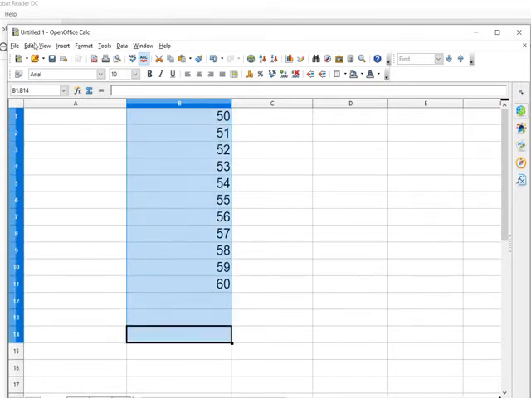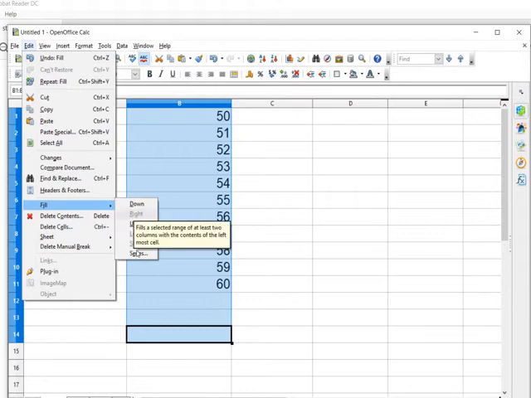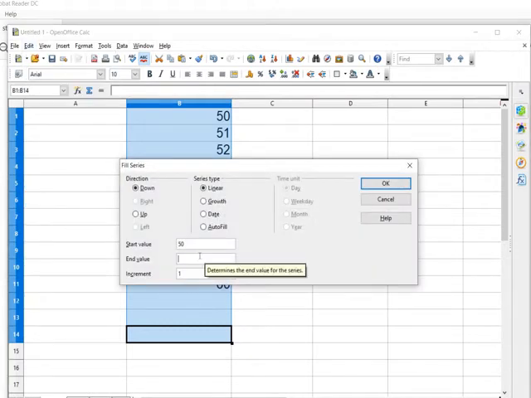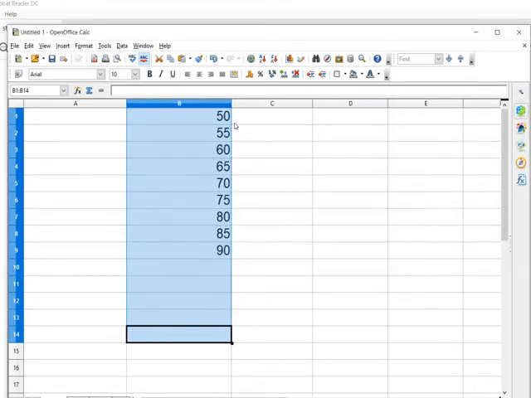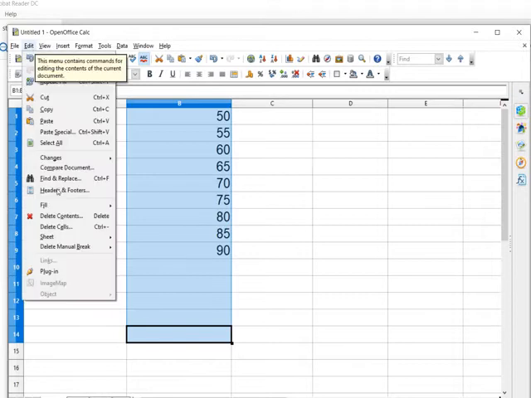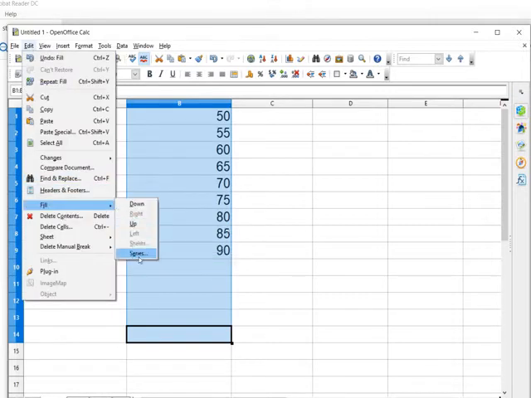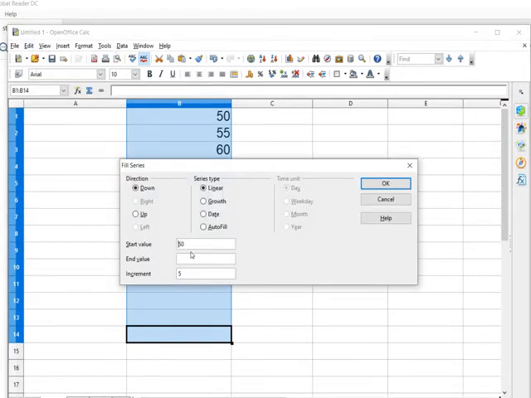Same range, fill, series, end value is 90, increment is 5. So it is 50, then increment is 5, so 55, 60, it is moving up to 90. So linear means it will increase the value as addition.